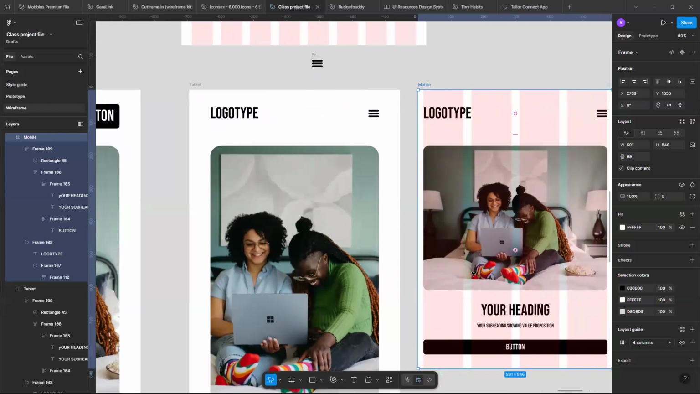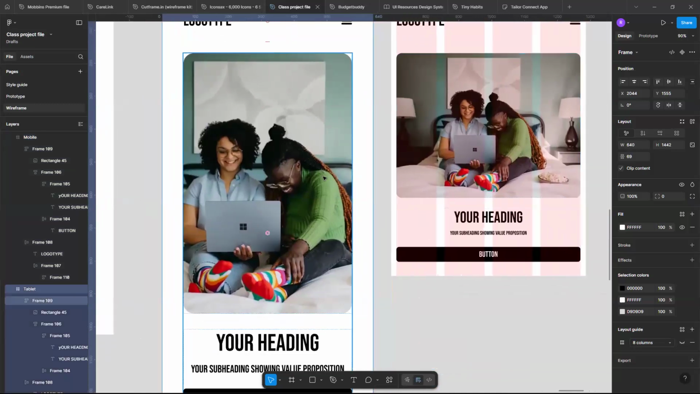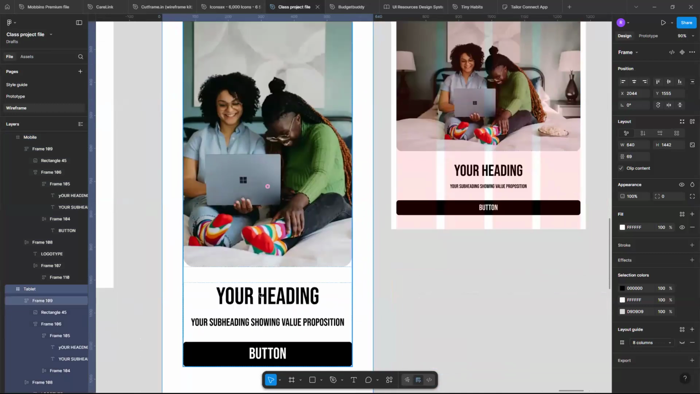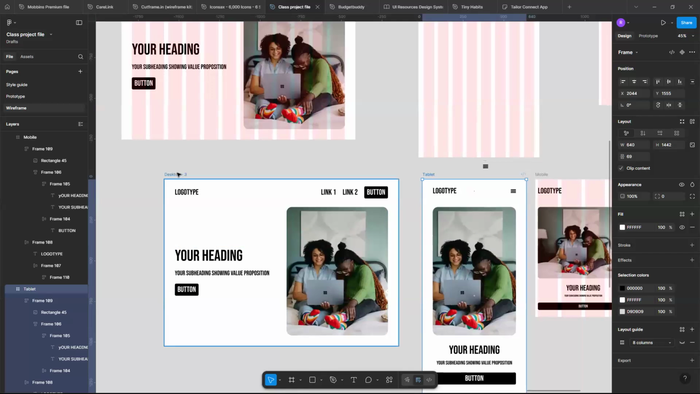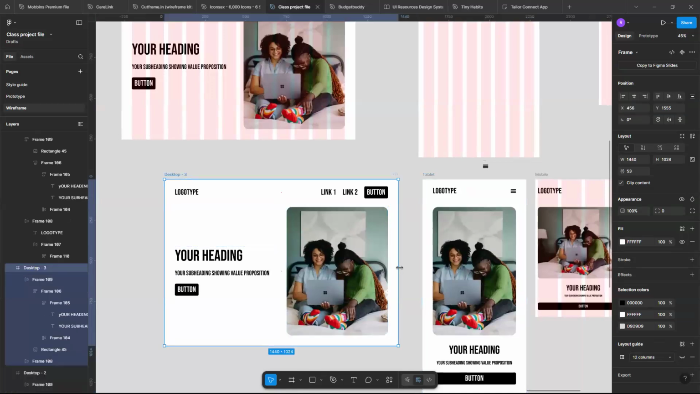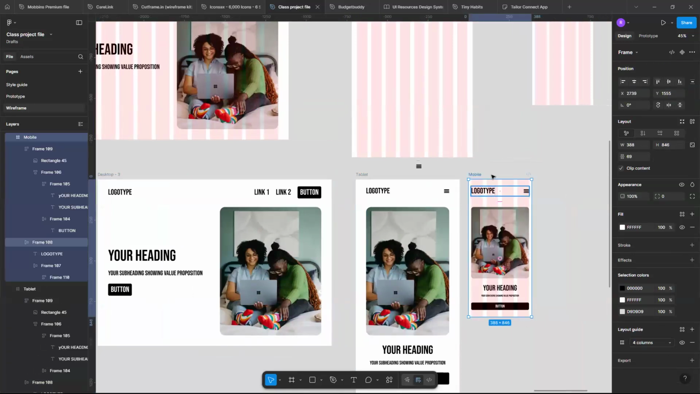But once it's above 640, we come into the tablet view, which is a bit longer and has a bit more spacing with a bit bigger text, right? So once we hit that constraint of 1024 pixels, we now get into our desktop screens, which are like this. So yeah, that is how we simply make our design responsive.